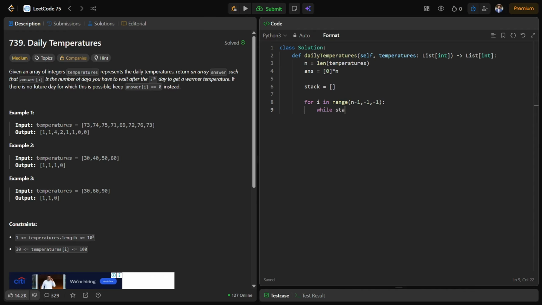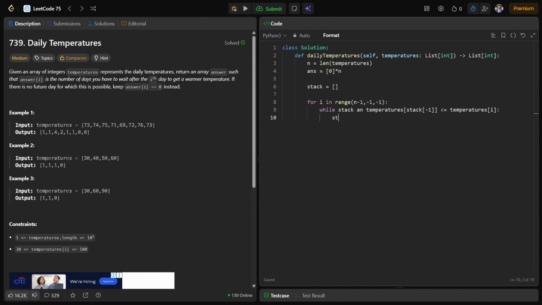While the stack is not empty and the temperature at the top of the stack, when we do this, right, we're taking the index from the stack. Suppose index 3. If you're getting index 3, then the index 3 value in temperatures is what is being compared. If you are not getting that till now, if that thing is less than the current temperature value, that means it is a colder temperature and we have to pop it.